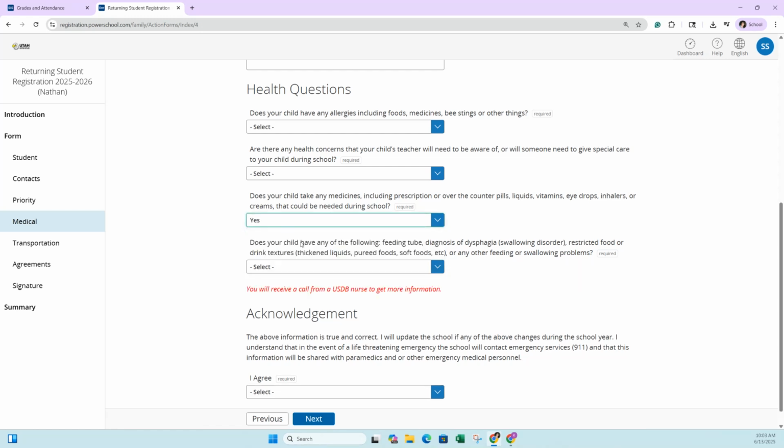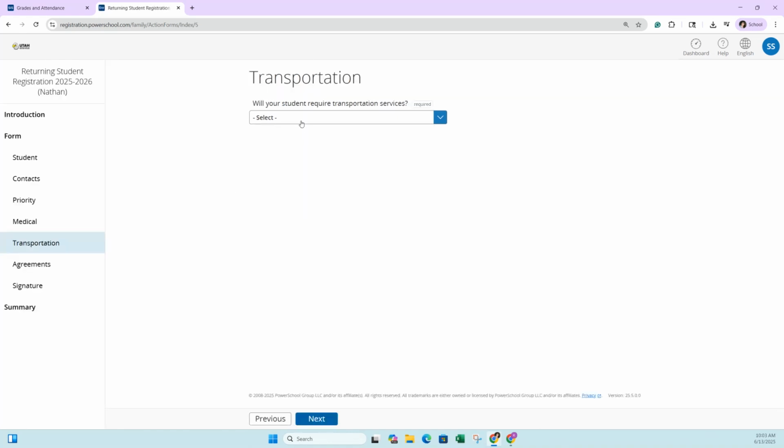If you say yes to any of these, you will get a call from a USDB nurse just to get more information. Oh, your student's allergic. What are they allergic to? So we know if we need to put an alert or if they need medicine during school hours, those kinds of things. Transportation is also very important.